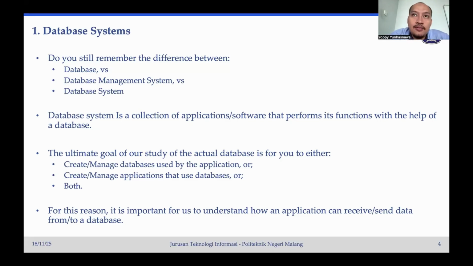So if you are asked what is MySQL, what is PostgreSQL, what is SQL Server, it is not quite a correct answer if you answer that it's a database. MySQL actually is not a database. MySQL actually is a database management system or DBMS. And the same thing goes for PostgreSQL, SQL Server, Oracle, and many others.